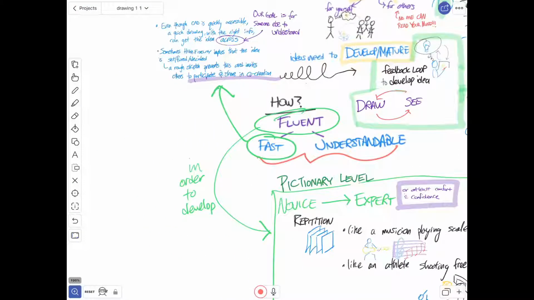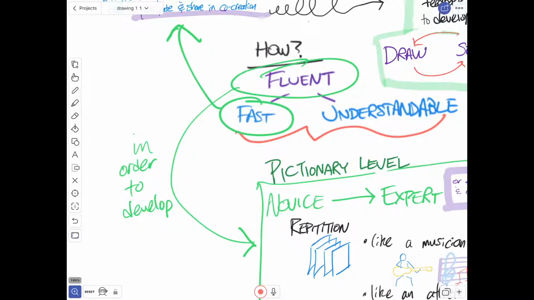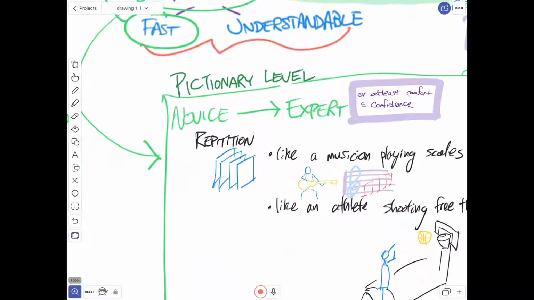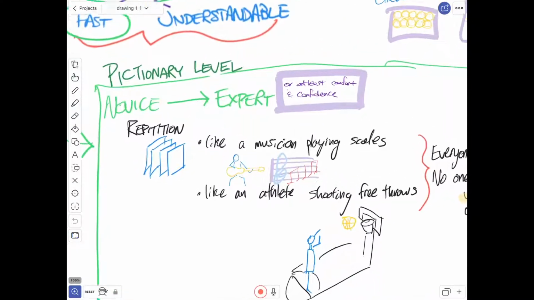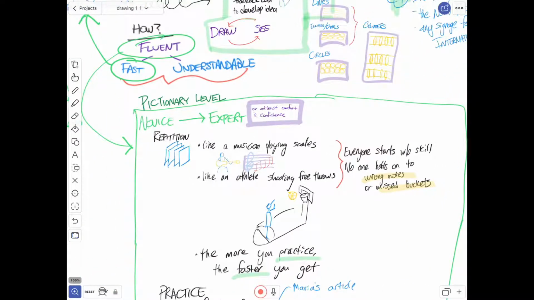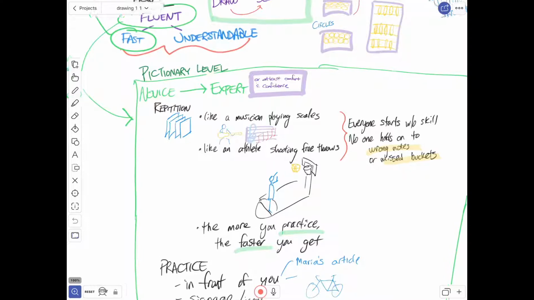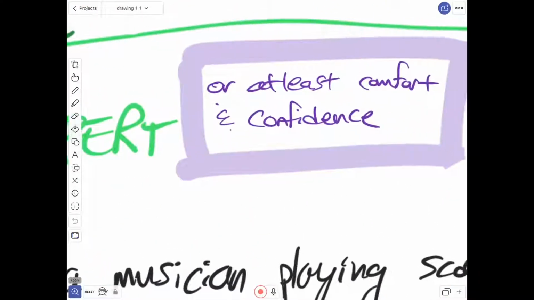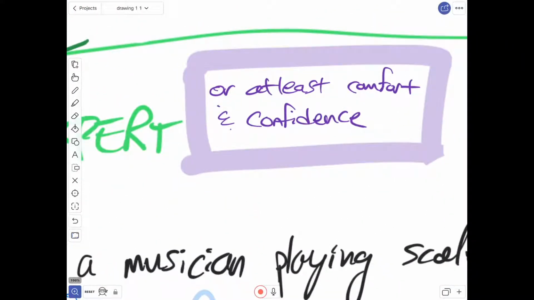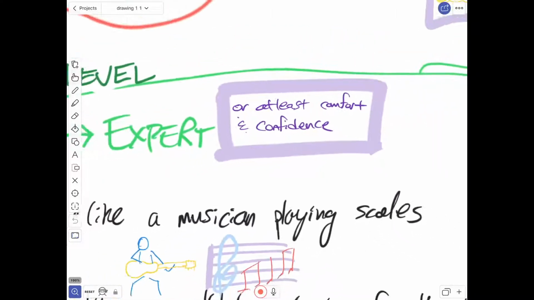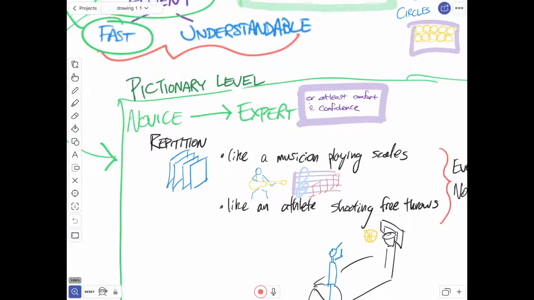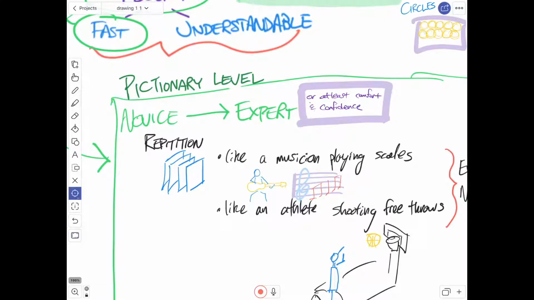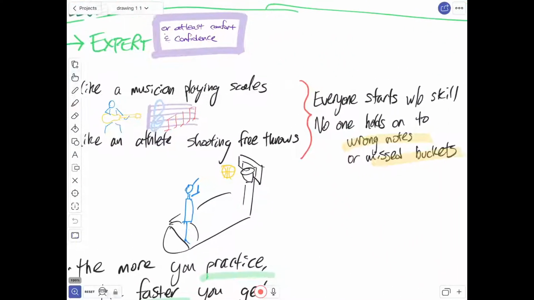So if we want to become fluent, how do we develop it? That's where we go from novice to expert, and repetition is key. The cliche is that you're not going to become a Picasso or a Da Vinci, but you should at least be comfortable and confident. So, repetition. You see here over and over and over again. Be like a musician playing their scales, or the athlete shooting their free throws.